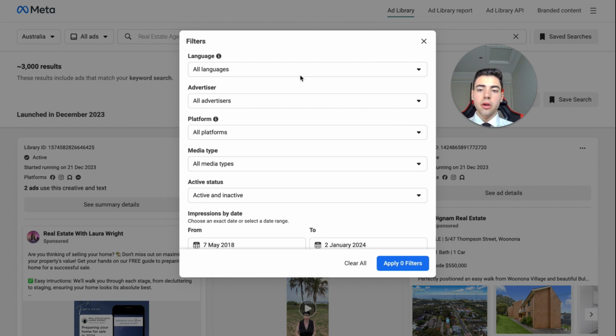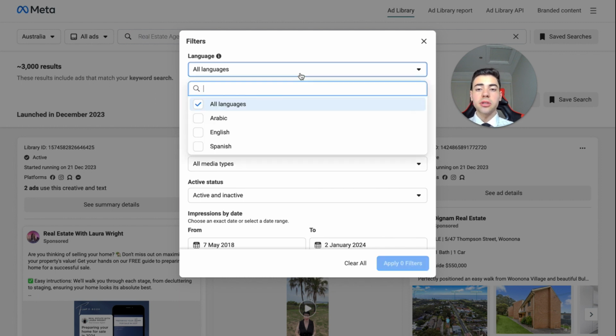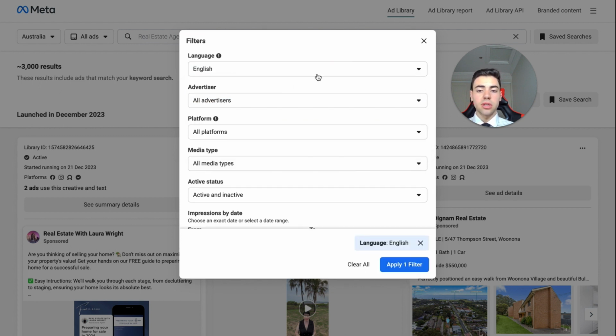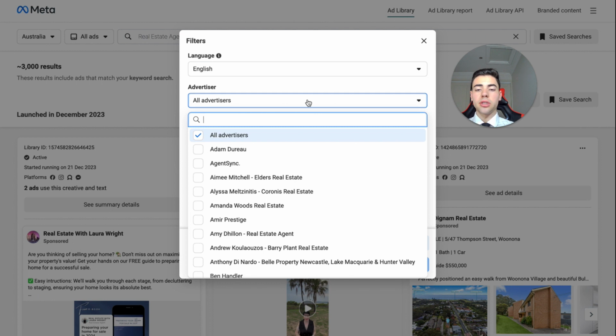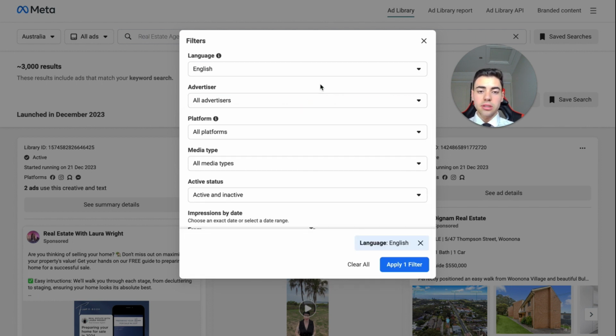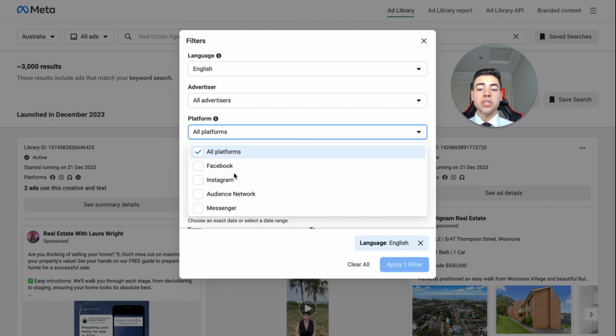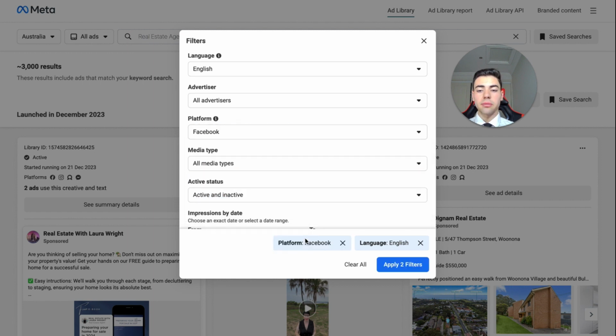Alright, so here we go. Firstly, we're going to start off with language. Now, if your audience may not speak English, then 100% change it. But if you're in Australia, America, Canada, New Zealand, the majority of you are going to be doing English. Now, we also want to click all advertisers. We don't need to change that. We want to change all platforms to only Facebook, maybe Instagram, but we want it tailored more to Facebook, okay?